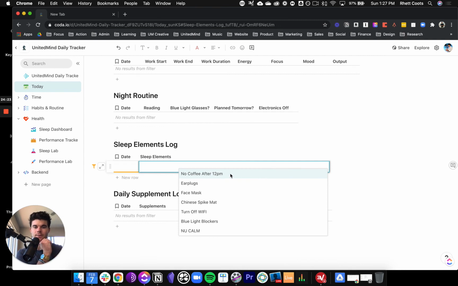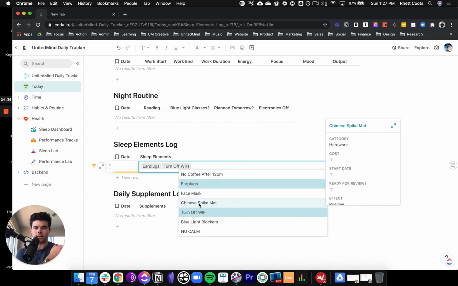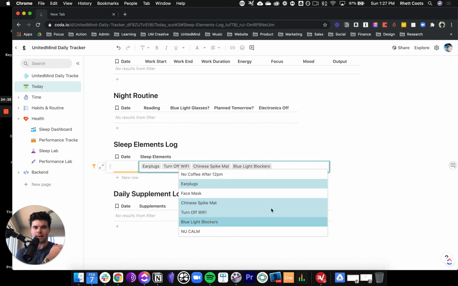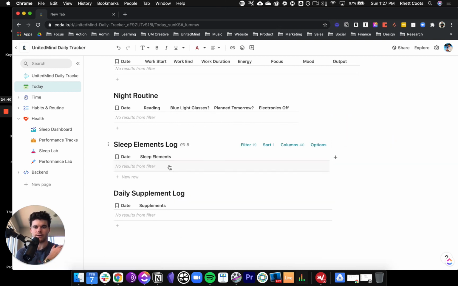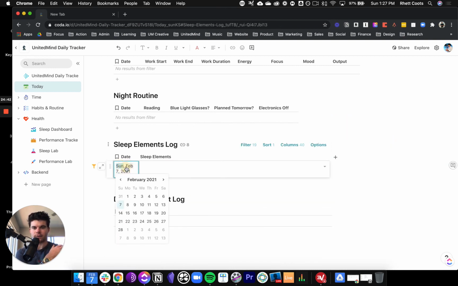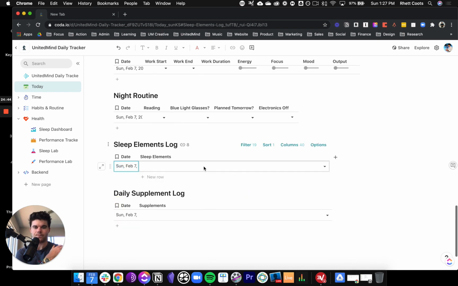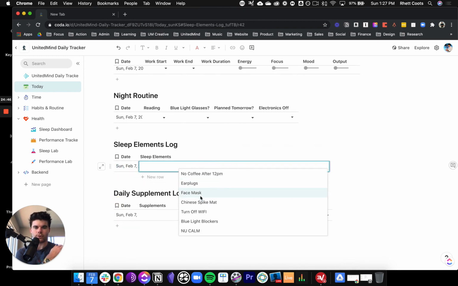So these are the sleep elements, and then below it here are the supplements. So the elements are like the behaviors that I conduct. Did I wear a face mask at night? Did I wear earplugs? So say you did. I turned off the Wi-Fi. I laid on my Chinese spike mat before bed, and I put blue light blockers on. Great. By the way, if I was to select the date as today, then that would work.